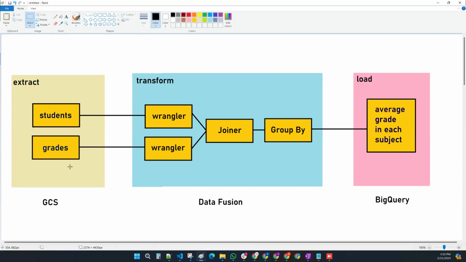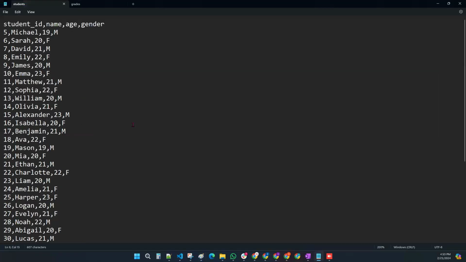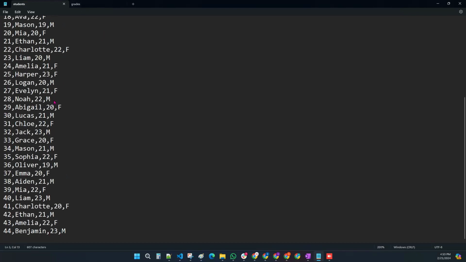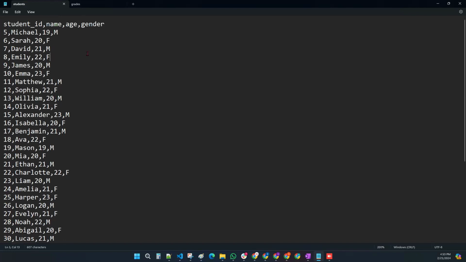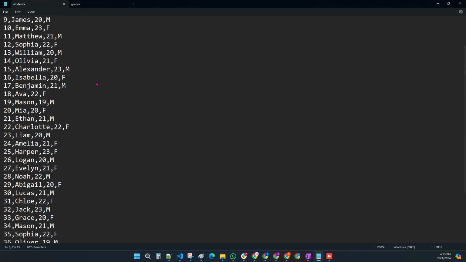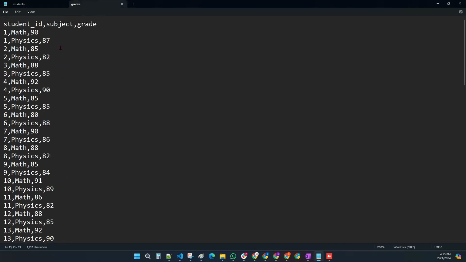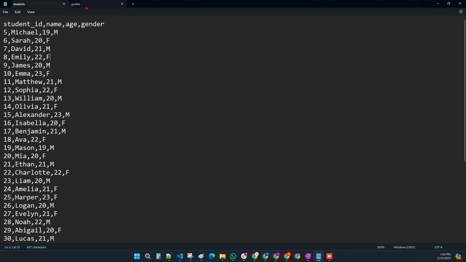See here, I have two CSV files. One is the students data file, and one more is the grades data file. This is how the data looks. In the students CSV file, we have student ID, student name, student age, as well as gender. Similarly, we have the student ID, the subject and their grade, that means the marks. So we have all the information in the grades table, and this is our students table.